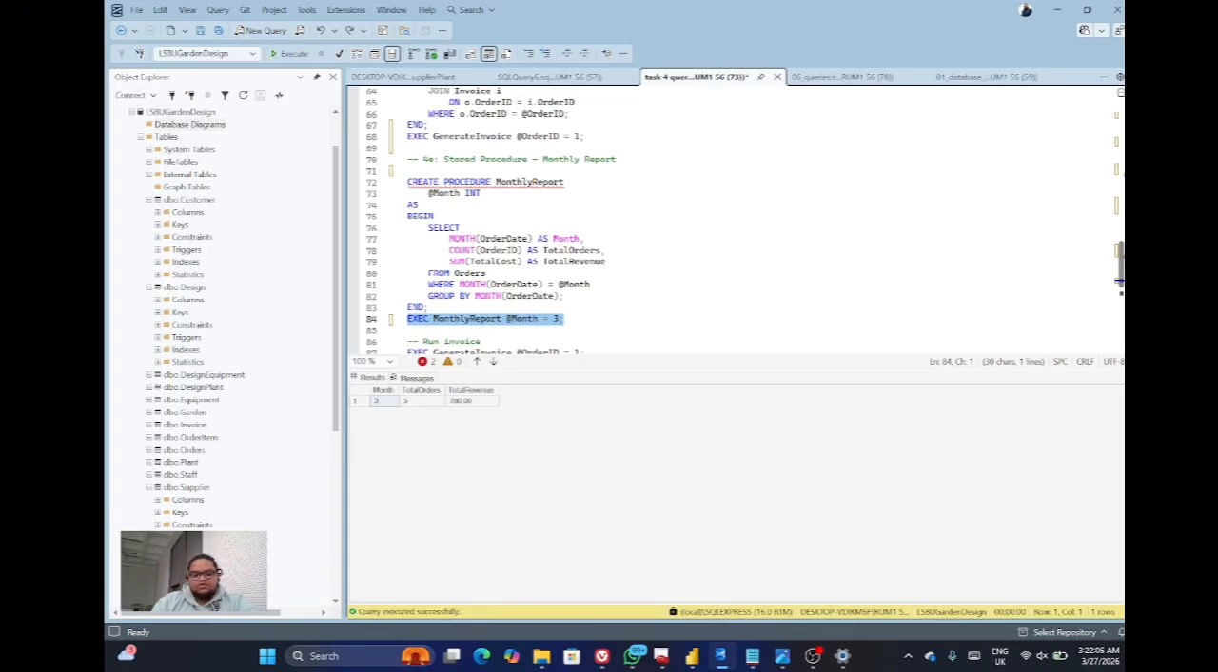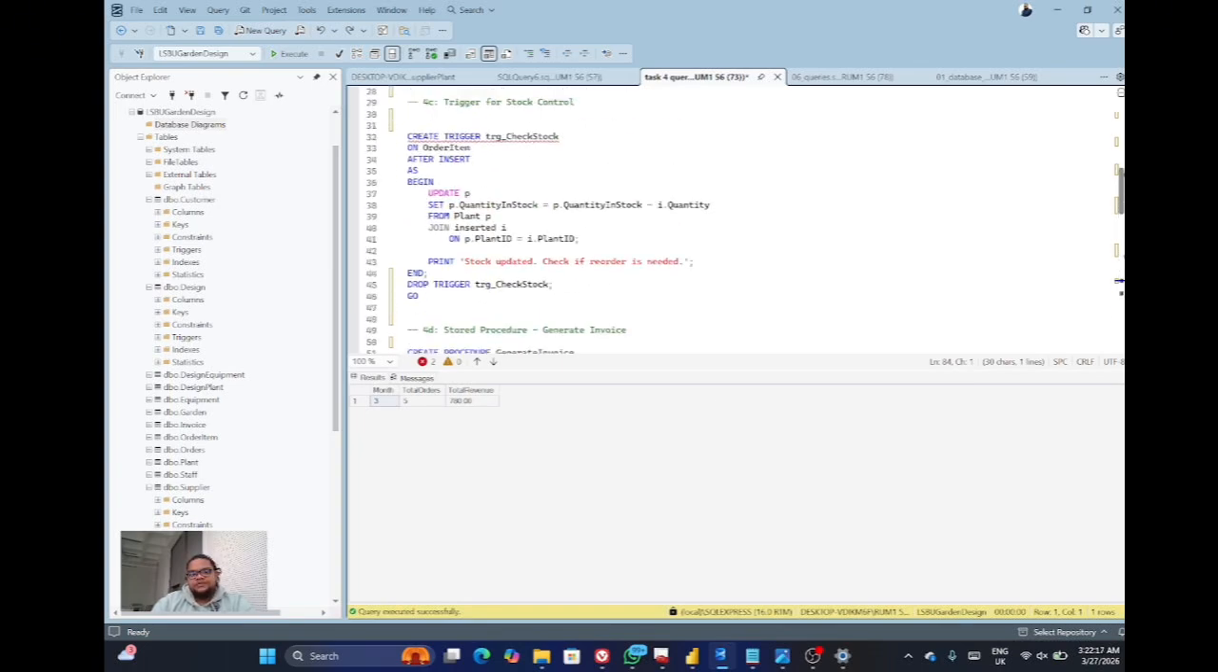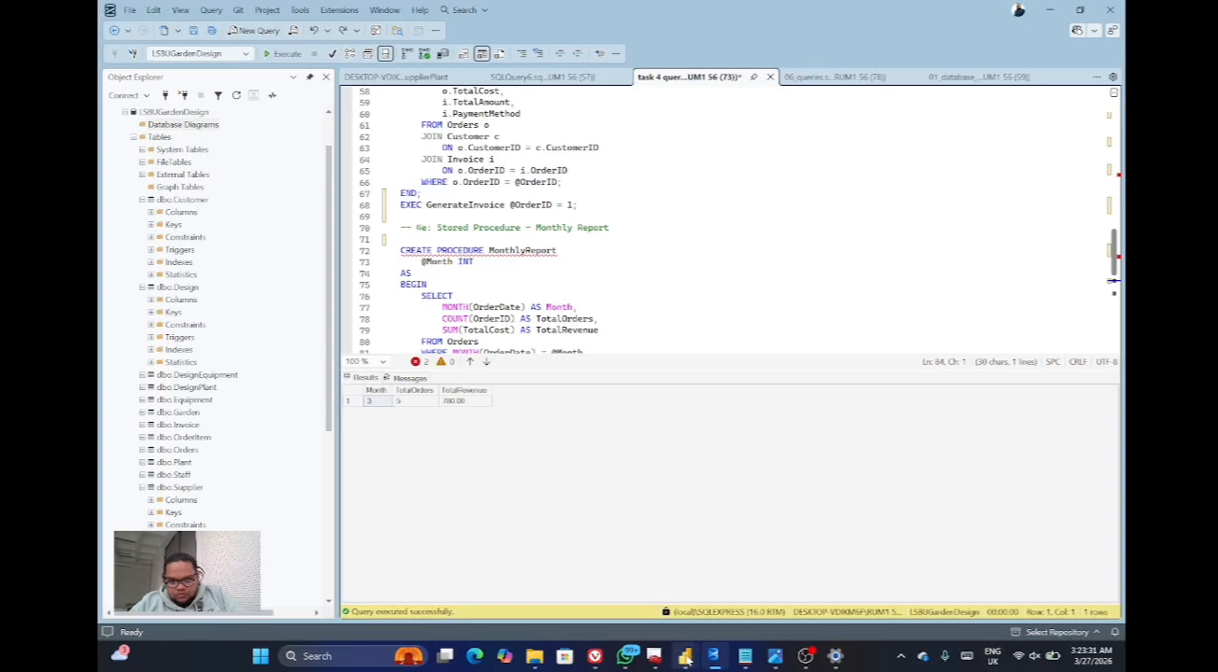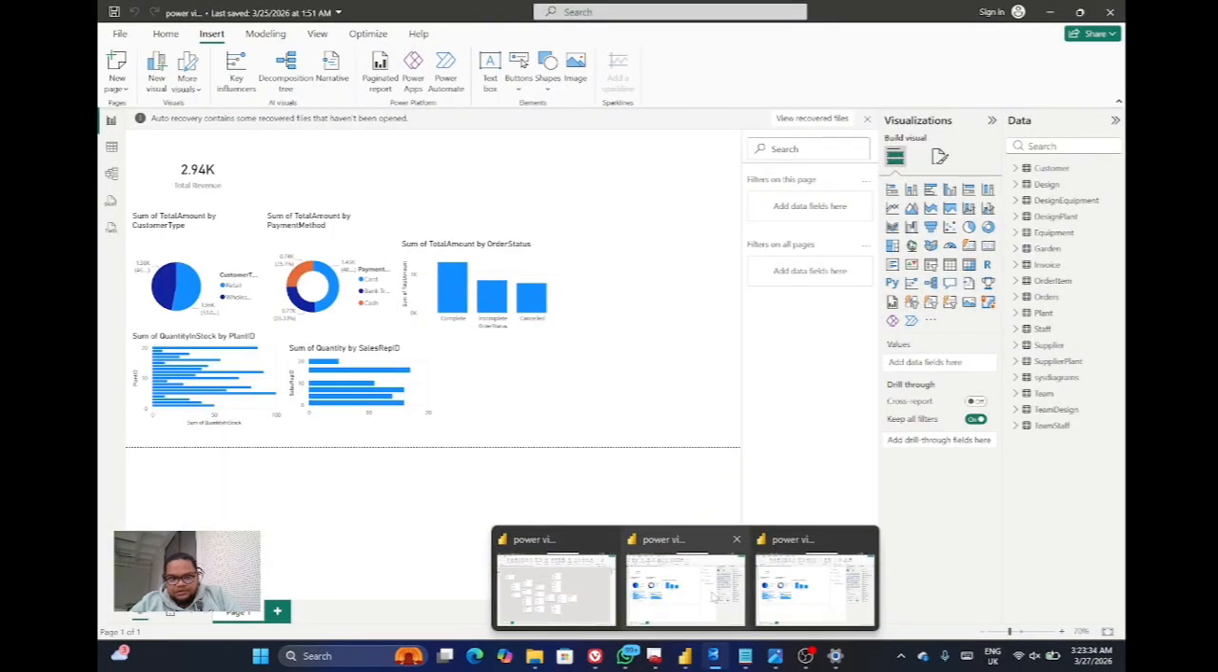Overall, task 4 shows how SQL can be used for data analysis, automation, and reporting within the database system. So this is the motto of the queries. We successfully executed the queries here. Now we'll go with Power BI.